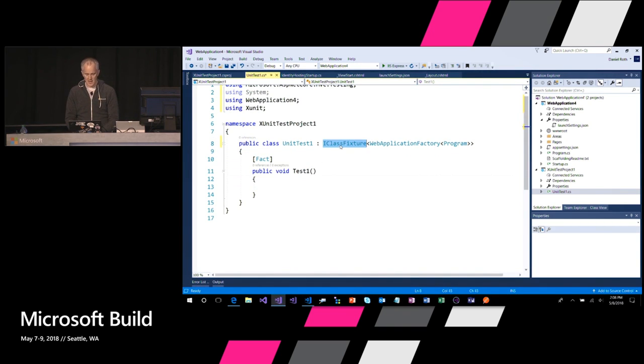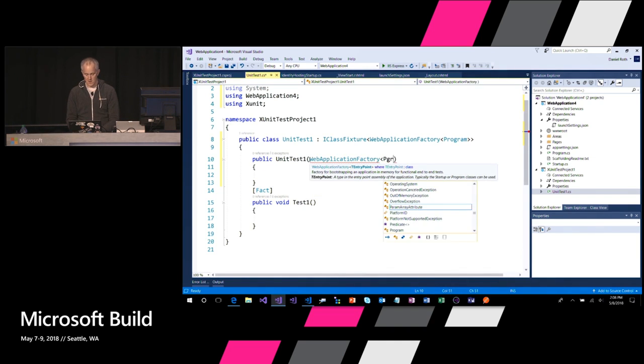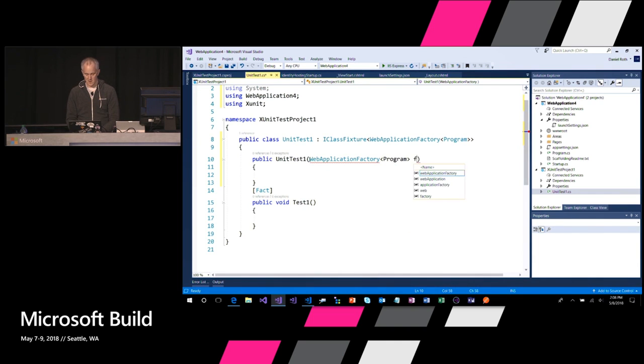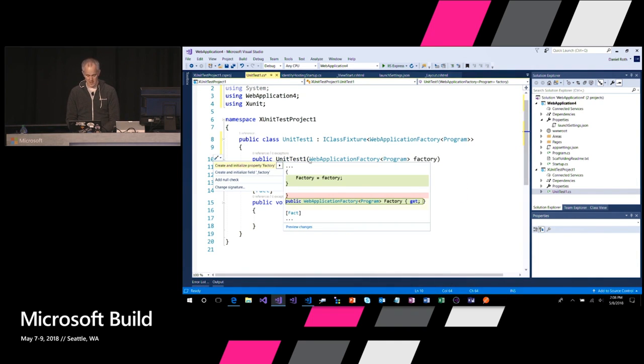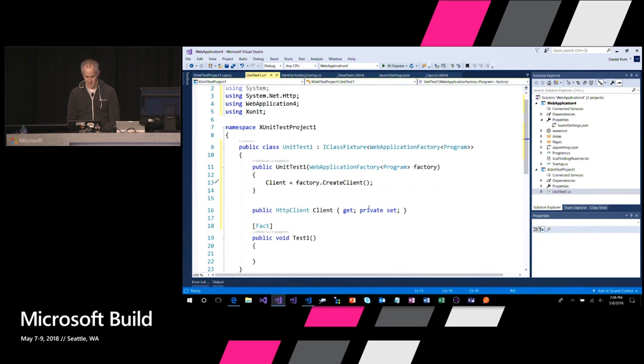Okay, so now that we have this class fixture, this is just an XUnit feature, we can now define a constructor that gets populated with an instance of that web application factory. So we can take a web application factory of program here, and let's call that factory. Let's create a client property instead, and we will take the factory and create a client. Okay, and now let's create a property that's based off of that instead.